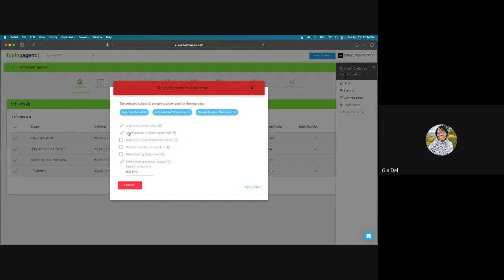So you move them up one grade level, remove all unused accounts, and we can leave that as is and delete all existing classrooms if you want to start from scratch. For those of you who are rostering with ClassLink and Clever, we suggest that you delete the existing classrooms so that those rostering platforms can bring the students in by themselves. That also pertains to Google Classroom as well. You let Google Classroom roster your students if you're going to use their single sign-on for those students.